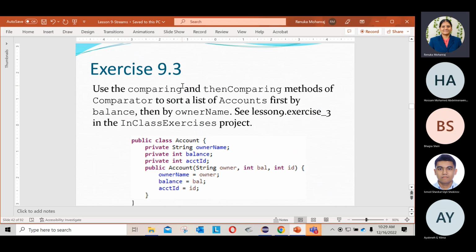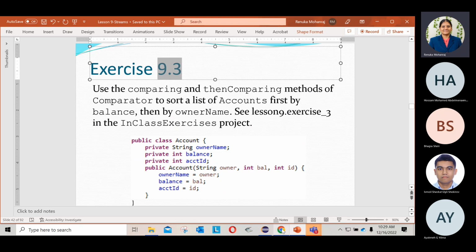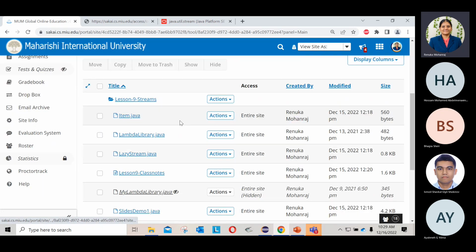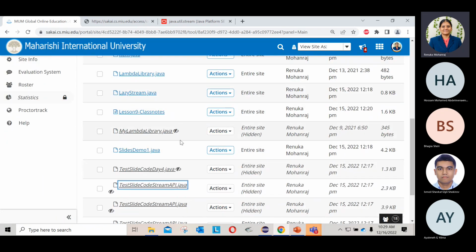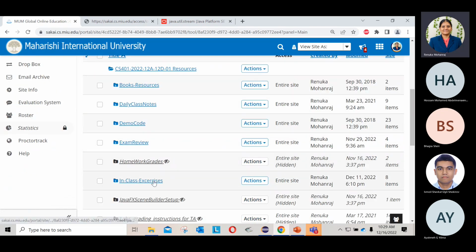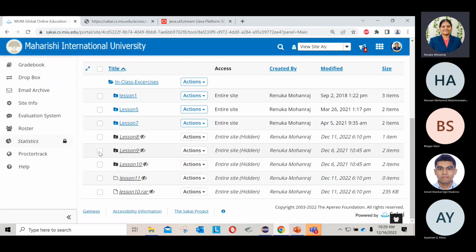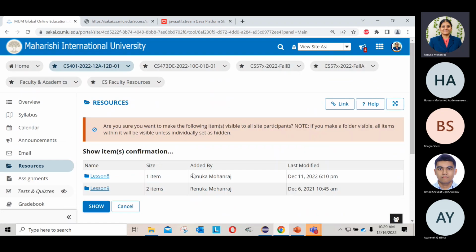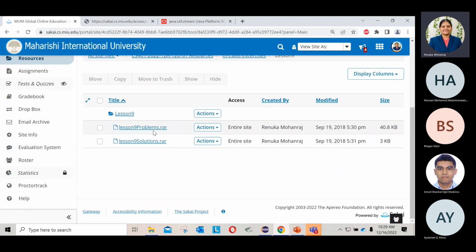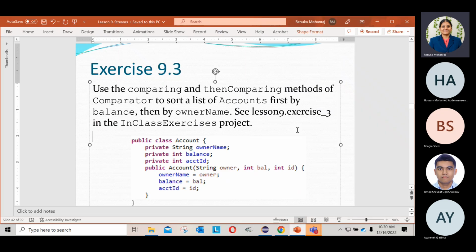Would you like to try this exercise? Exercise 9.3, I have to enable. Let me go over here: resources, in class exercise, operators. Chapter 9, 8, everything I'll make visible. Chapter lesson 9, go to problem. Don't go for the solution. Click on the problem, download problem 9.3 and copy and paste it on the IDE. Ten minutes time to complete this exercise.